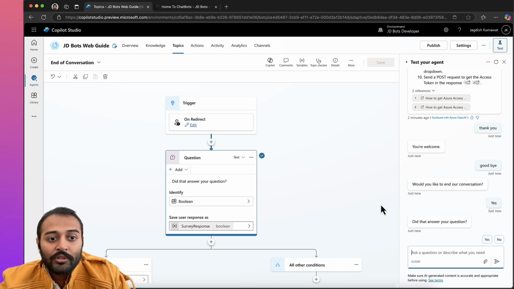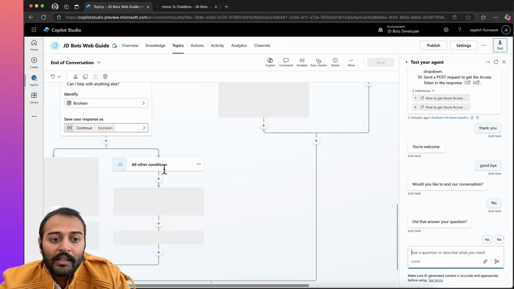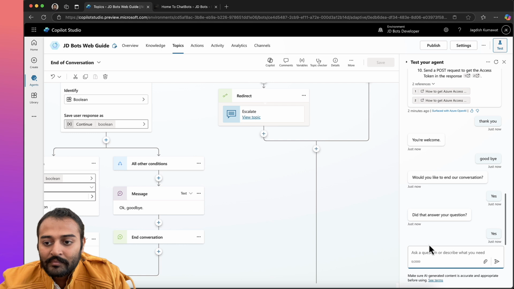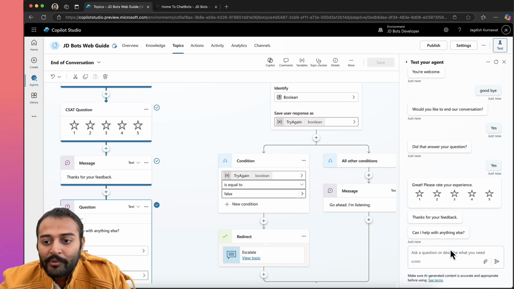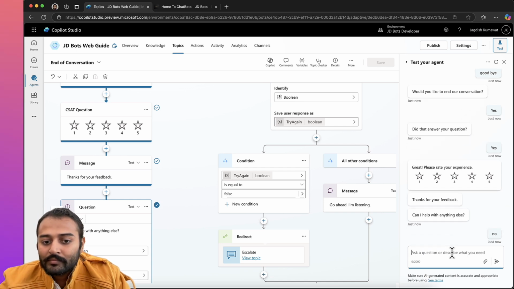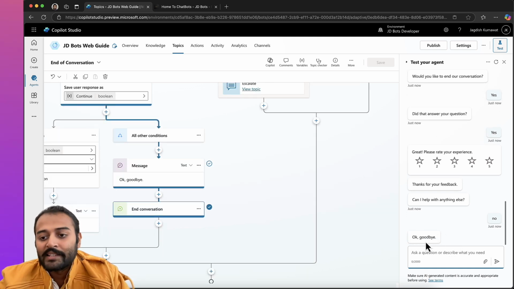Okay, did that. So now currently it is on the end of conversation topic. That's a separate topic which got triggered from my goodbye intent. Here it is going to take the feedback from me. So I said yes. And I think it is going to take the rating as well. Let's say a 5-star rating. Can I help you with anything else? No. Okay, goodbye. So that's the last response that it is giving me.